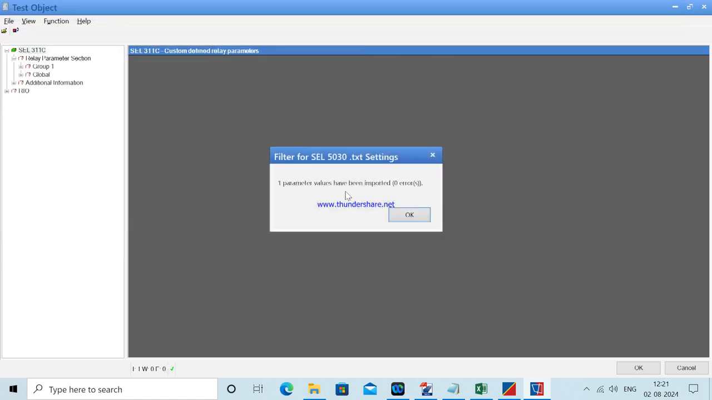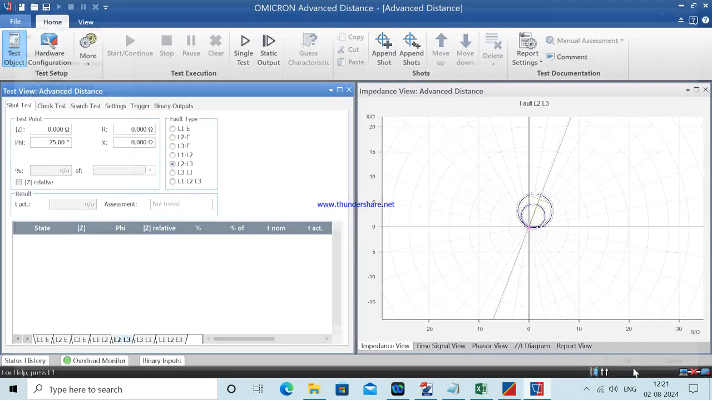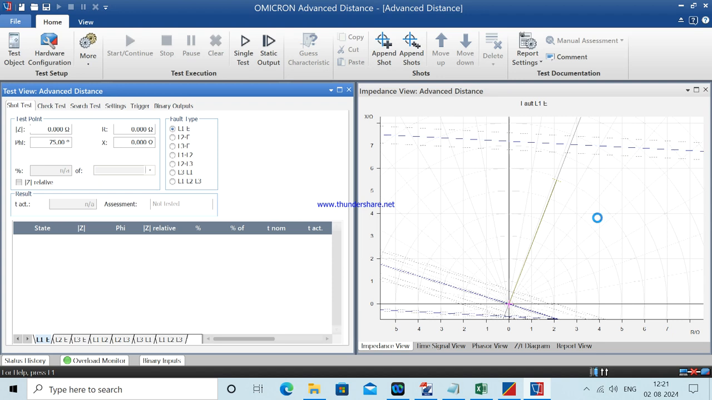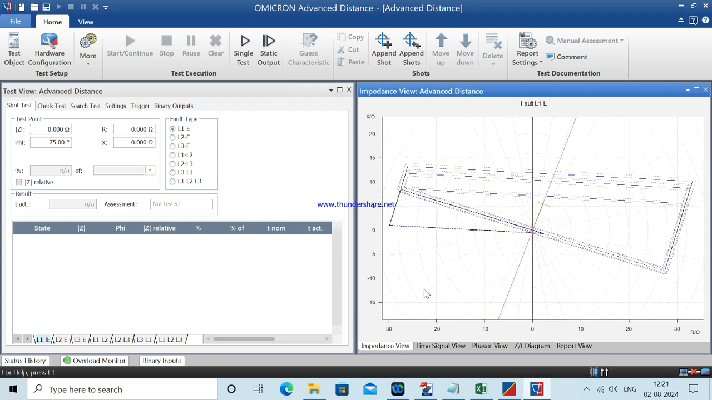Now you can see that your complete curve is there. This is for line to line, phase to phase, and this is for phase to ground. So all the settings got imported and is ready for testing.